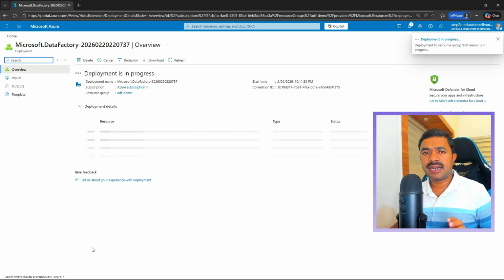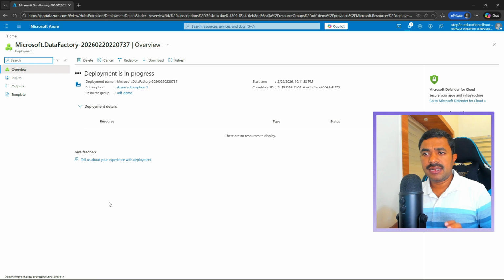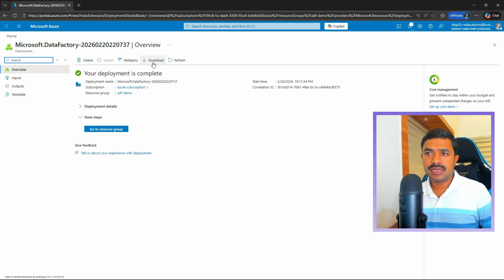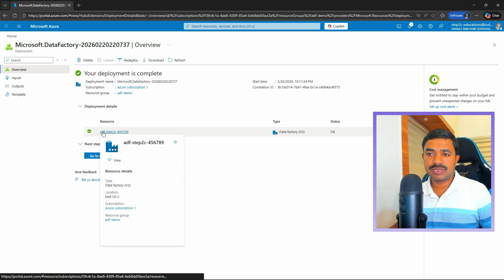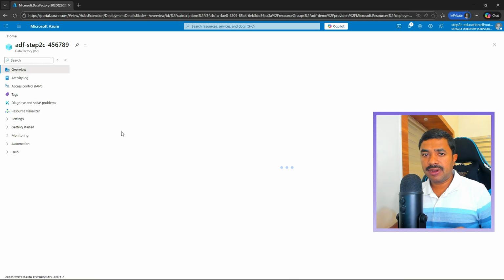It will take hardly a few seconds, and within a few seconds our deployment will get completed and we will be able to access our ADF. Now if you want to download your deployment details, you could use this. Similarly, if you want to redeploy, you could use this, and cancel, delete options, all these options are available, and you could see our resource is available now. Now you could access your resource by clicking this resource button. So you could see ADF step to C, and click on that.